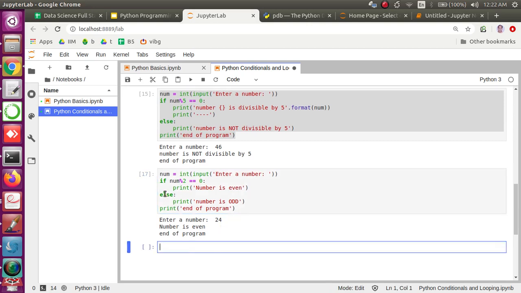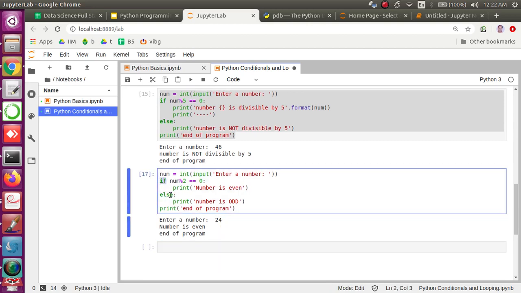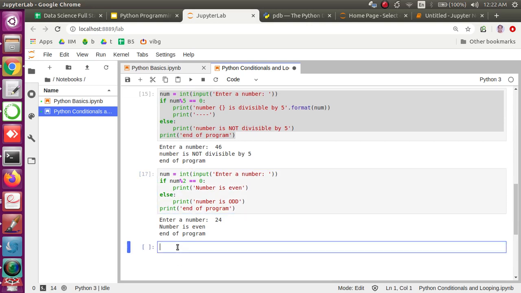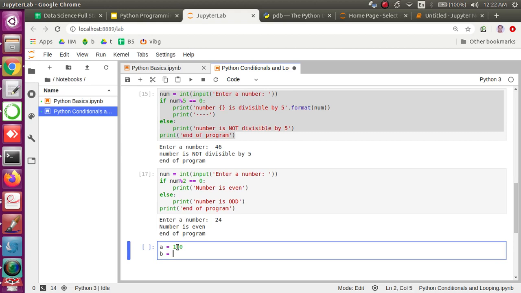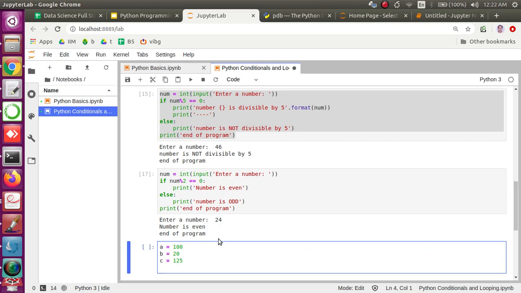So the other keyword we learned is else. If and else we have learned here. There is one more keyword; let me introduce you. Suppose I have a equal to 100, b equal to, let's say, 20, c equal to, let's say, 125. Or whatever, you can take any number, it doesn't matter.